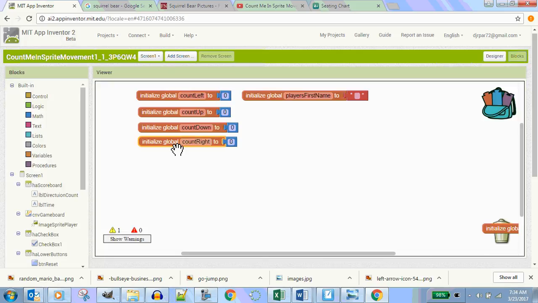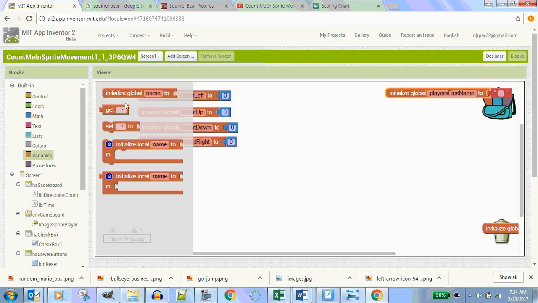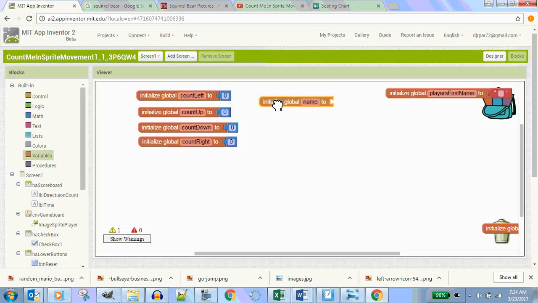Let's go back to blocks. What's the other one that I need? I'm going to put this over here. I need 1 more. What do I need the other one for? Okay. The other one's going to be called game time. And you're going to put a 0 in there. But guess what? I'm not going to initialize it to 0. I'm going to initialize it to 60. Okay. Why? Because that's what it's going to start at.